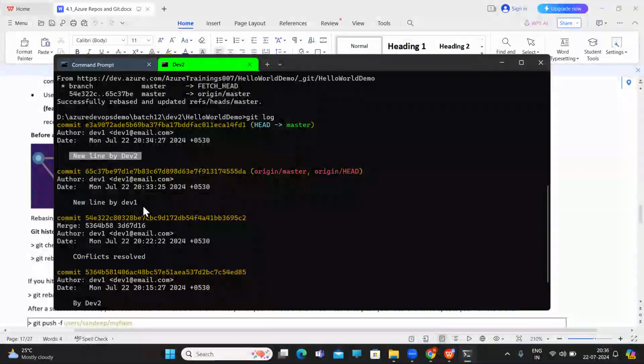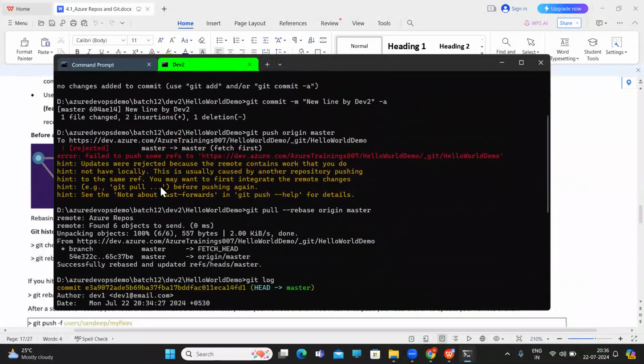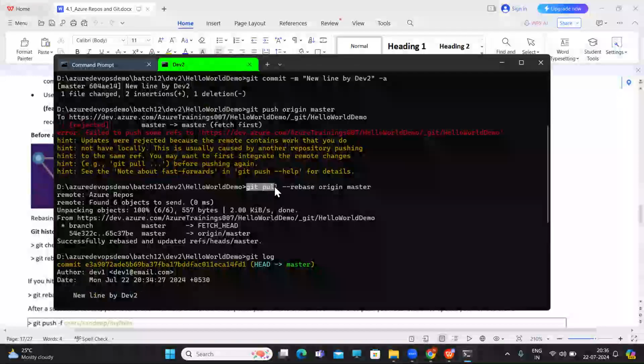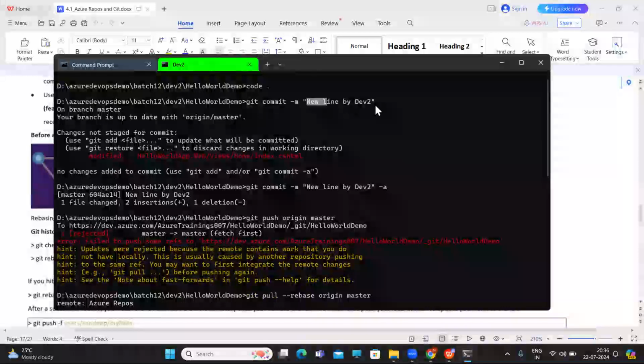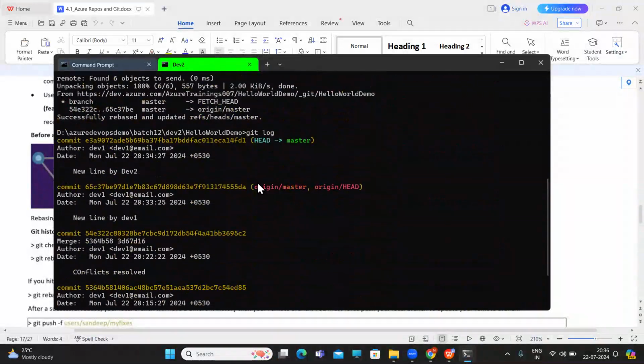Is it clear? The history here. See what we have done before my pull, git pull. I have modified my changes here somewhere, code dot, right? New line by developer 2. Ideally, my new line by developer 2 should be the older one than the new line by developer 1, because this change has come because of my pull. In your previous, I don't know whether you have observed or not, developer 2 was here and developer 1 was here in an order basically.